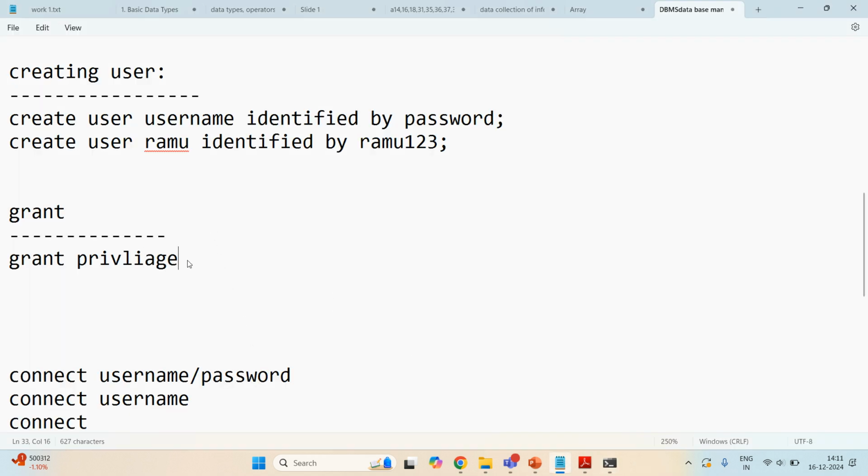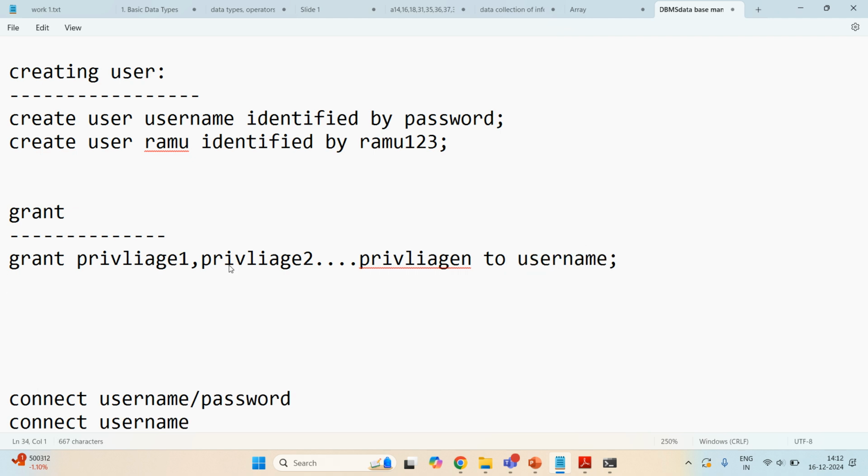You need to provide permissions. How many permissions are you going to give? Each and every permission needs to be separated by a comma: permission 1, 2, 3 and so on, n number of permissions. Give all the permissions separated by a comma. To whom you are giving, the particular username, you need to specify. So maybe create permission, connect permission, update permission, resource permission, tablespace permission. You need to give all privilege related information. Provide all the permission names.